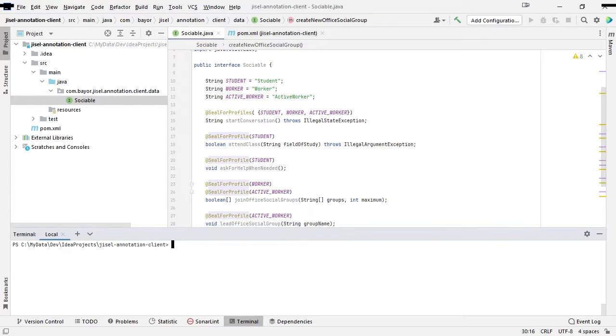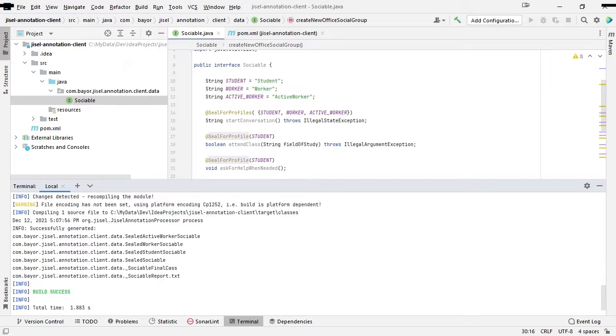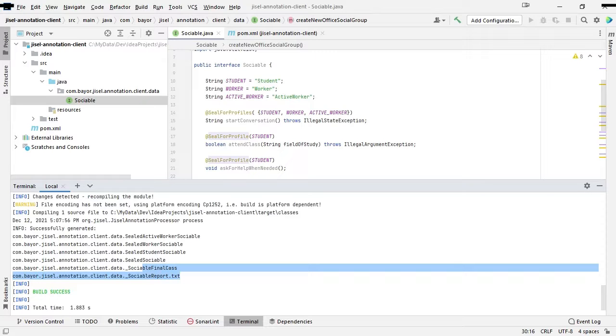You just have to run the compilation of your project. So I'm gonna do a compile here, and let's check what it outputs. Okay, here you have a little bit of output telling you that a few files have been generated. So you have the sealed active worker sociable, sealed worker sociable, sealed student sociable, and a few additional files which we're gonna explain exactly why they are here and what they really do.